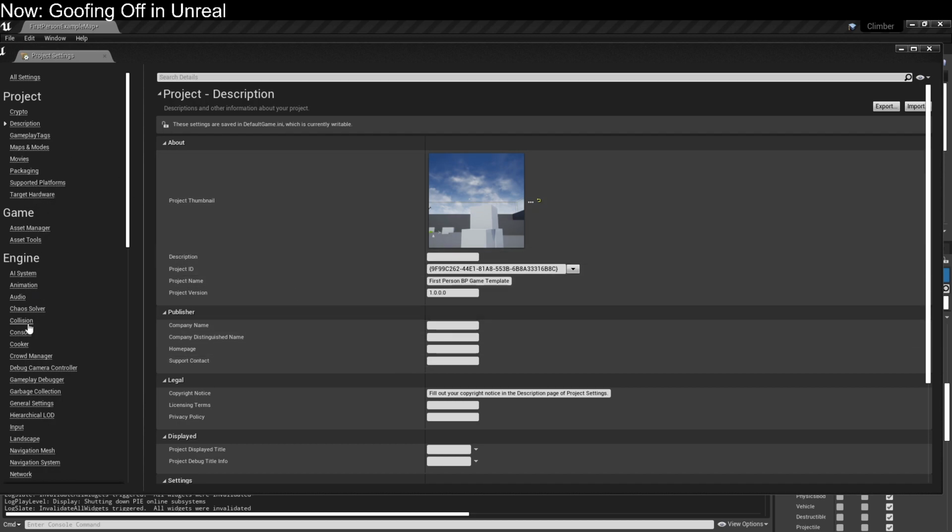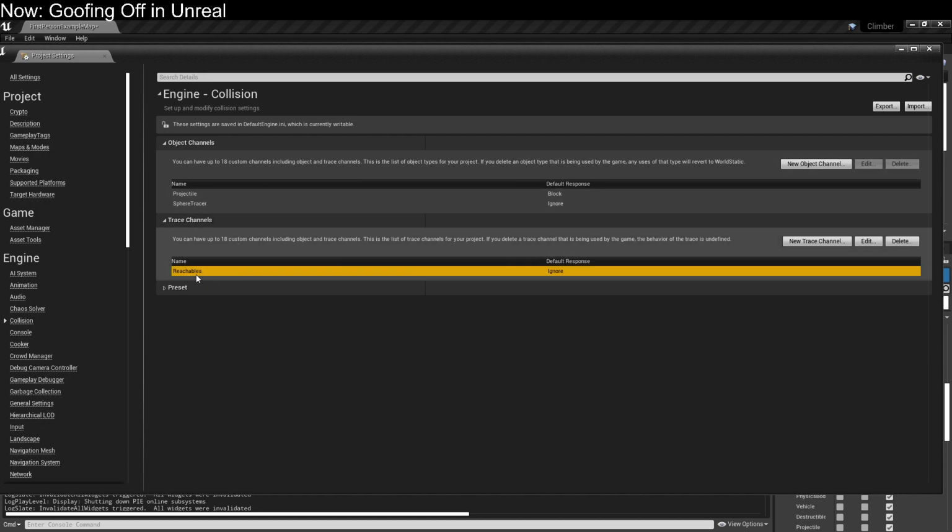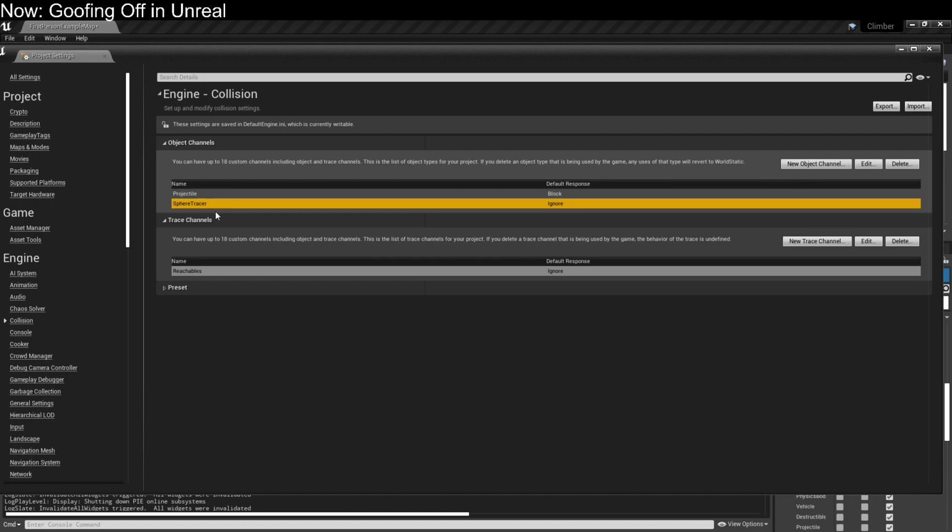So the collider here, this is what it is. You can see that I've added reachables as a trace channel. The default response is ignore. But I don't actually know what a trace channel is. I added it because there was a tutorial that used it. But you can see I've got an object channel called a sphere tracer, which I just named arbitrarily. And I thought that was what we were working with. I thought we were talking about an object channel. But we're talking about a trace channel.